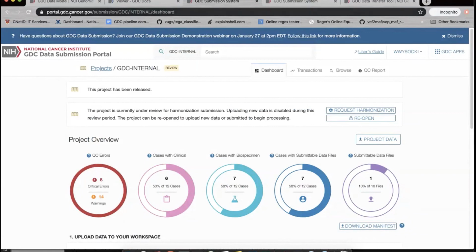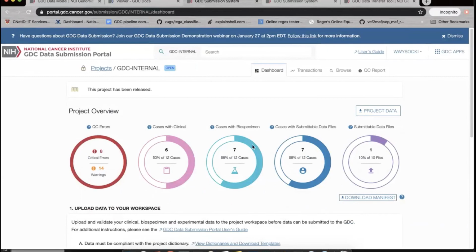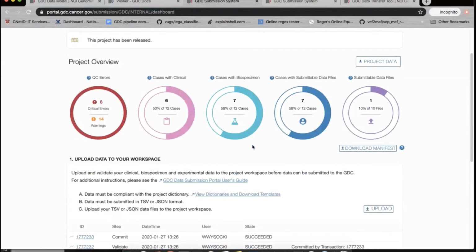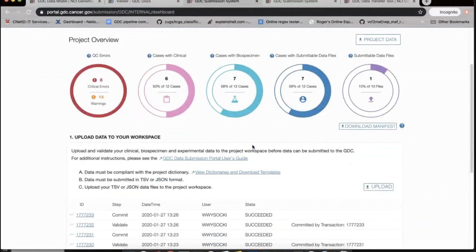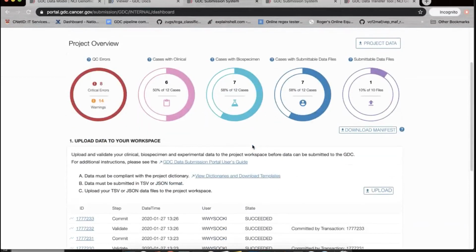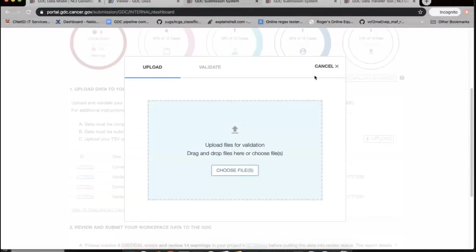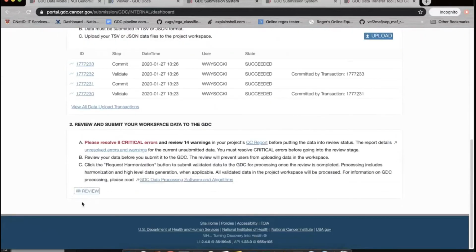Now that I did that, I can reopen, and it's a few months later, and I got my 300 BAMs. I can submit these now. I upload the 300 BAMs, go through the same process, and I would just hit request harmonization again once all the errors are solved, and that would send the 300 BAMs to the GDC as a second batch.